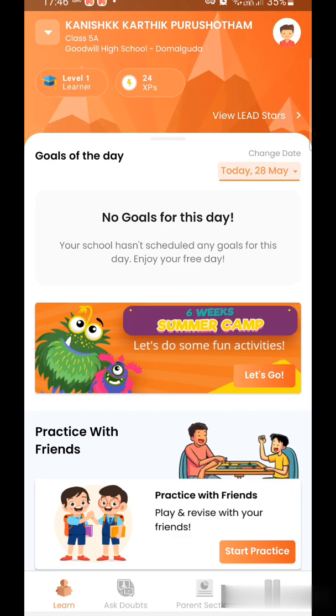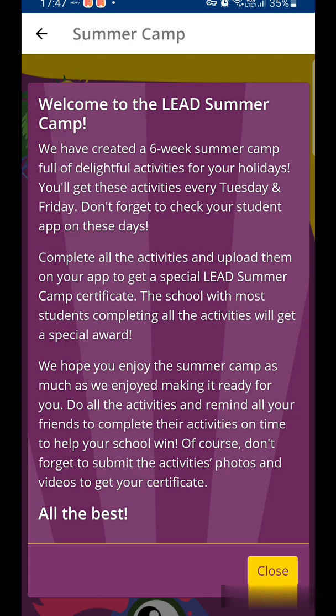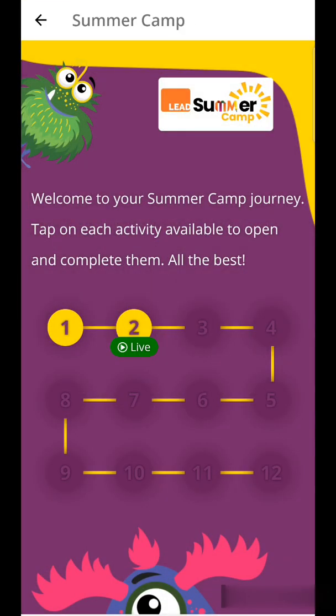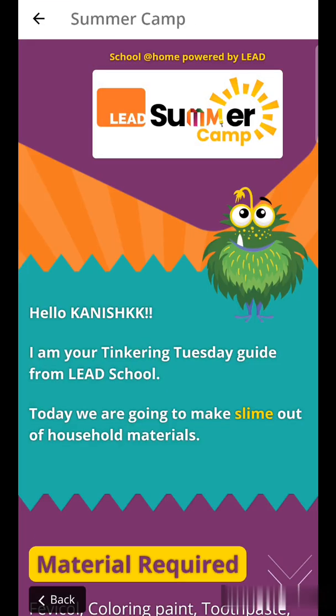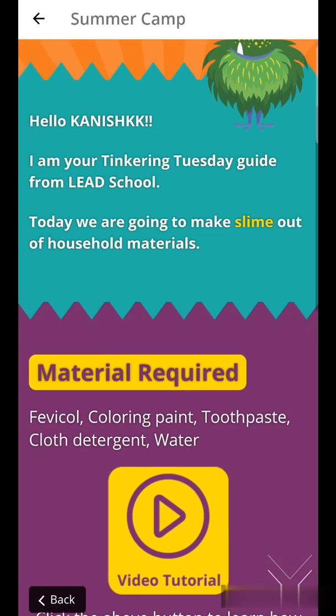You are back on the home page. Now click Summer Camp and you are in the Summer Camp welcome page. Read and close the window. Select the activity number and you will reach the activity page. Read the activity. We can also see the material required for the activity.